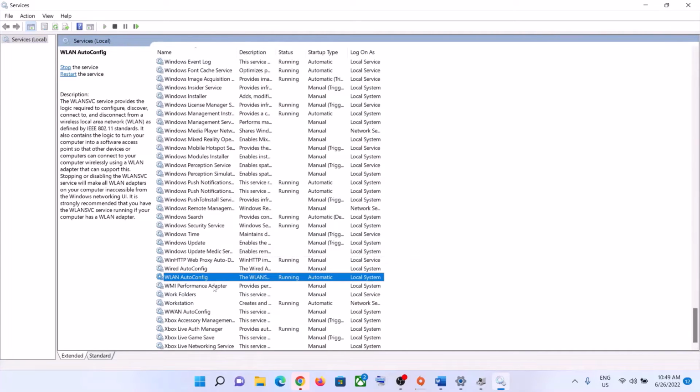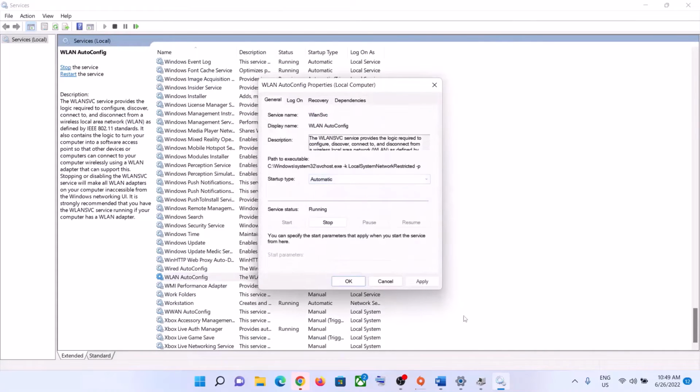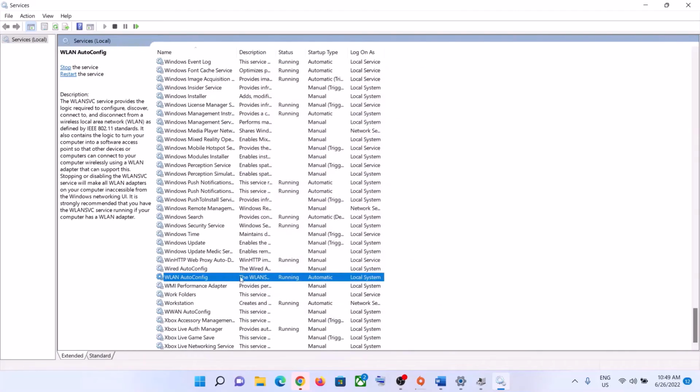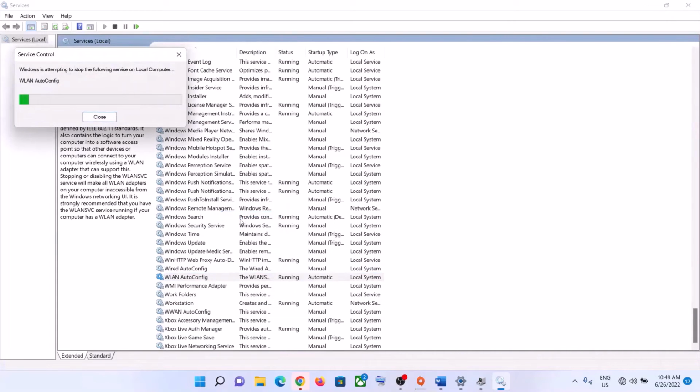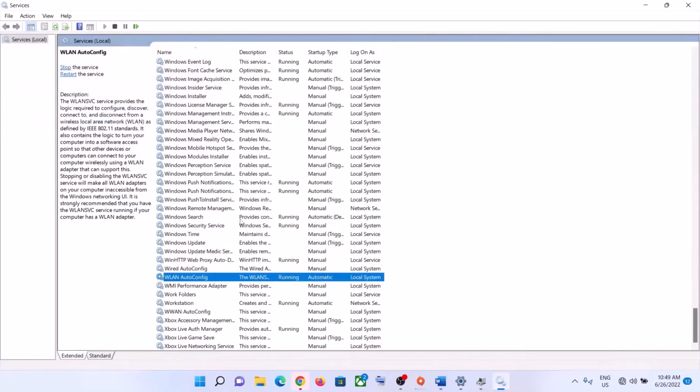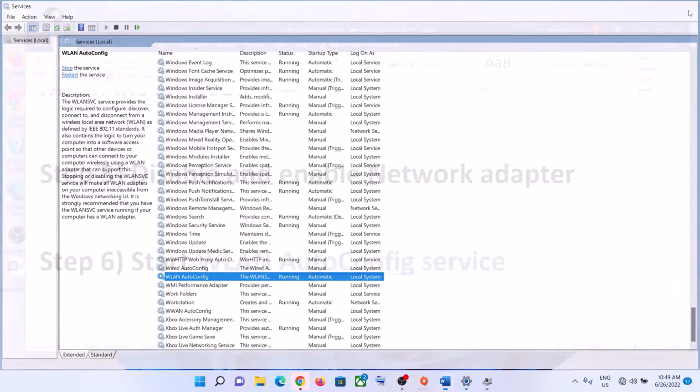So over here you can see WLAN auto config. Make a double click on WLAN auto config and then set it to automatic. Click on apply, click on start if highlighted, and then click on OK. With this selected over here, make a right click, then click on restart. Now try to connect to your Wi-Fi.